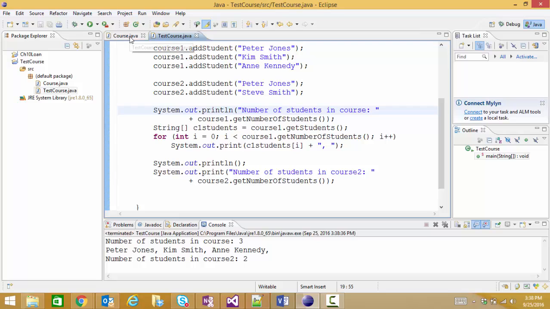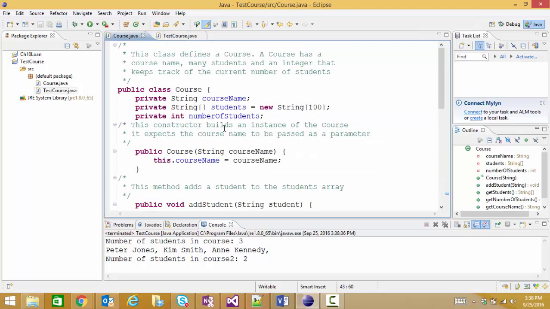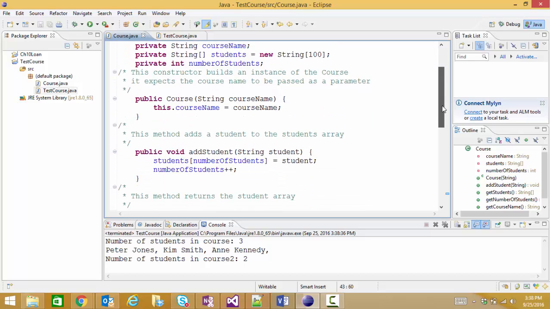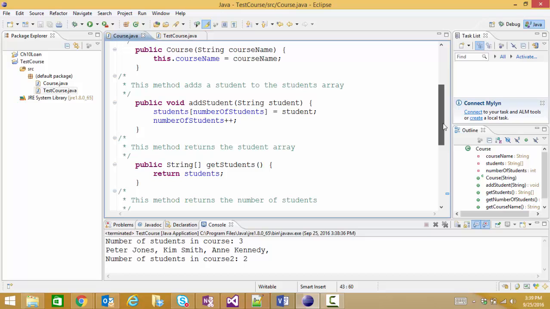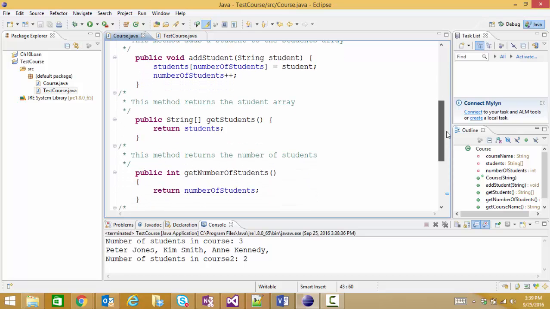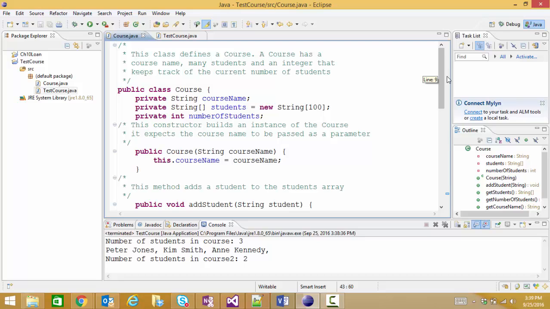So notice in our course class, we're just using constructors to say we want to keep track of the number of students, and then we're setting up an array to keep track of multiple student names so that different students can be held within our class. So we see that we have a lot of capabilities here. We can do many, many things, and that's the power of object-oriented programming.